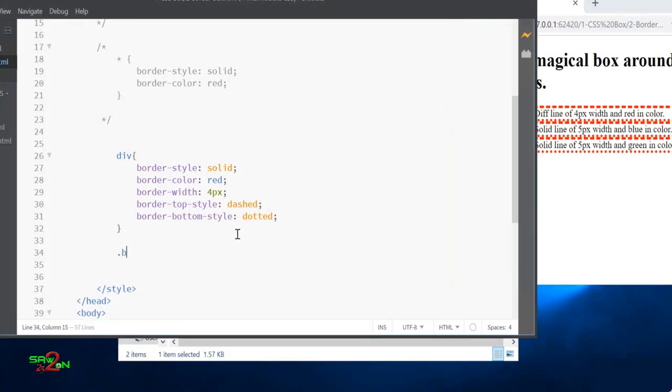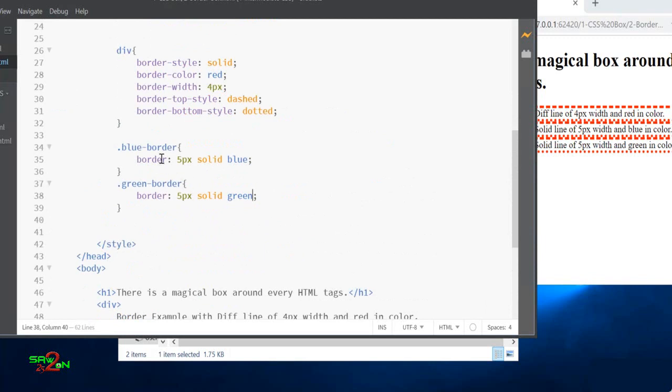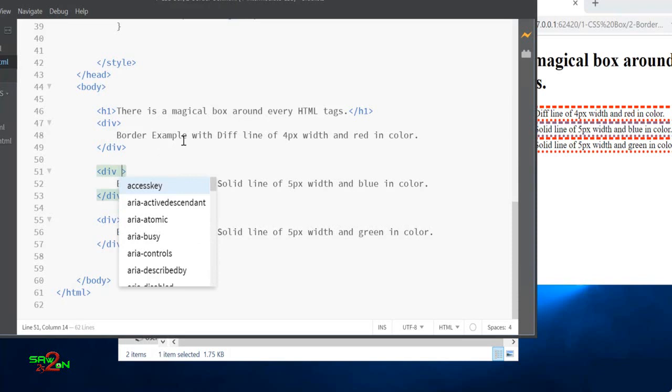Let's draw two more colors of border, blue and green. We say border of 5px, solid, and blue in color. Then you can also have a green border. Let's apply this blue border and the green border to these boxes. We have three borders, that's basically 3 divs.